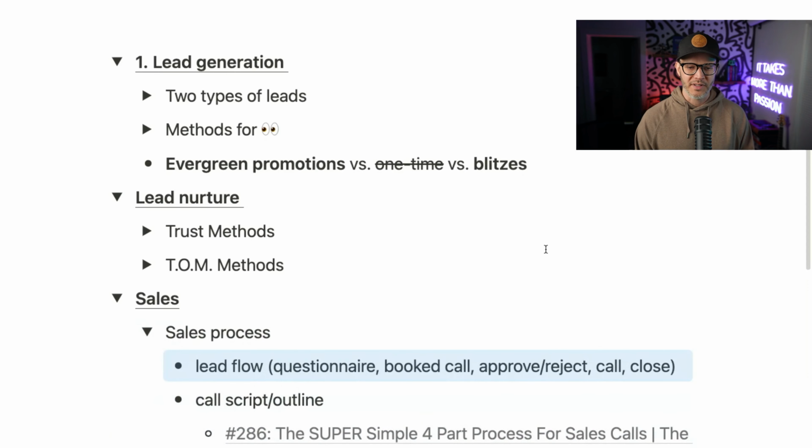The first one is sales process. Let's talk over this. Your lead flow is a big part of your sales process. What is the flow that a lead goes through to go from inquiry to close, to cash collected? The one I recommend is have someone fill out a pre-call questionnaire or an inquiry form, something where you can get a decent amount of information, not too much information, but just enough info in order to know, are they a good fit for you? And are you a good fit for them? Can you help them? And do they need your help?